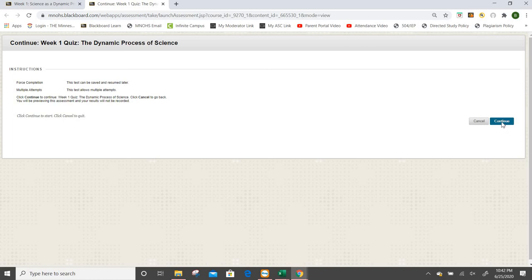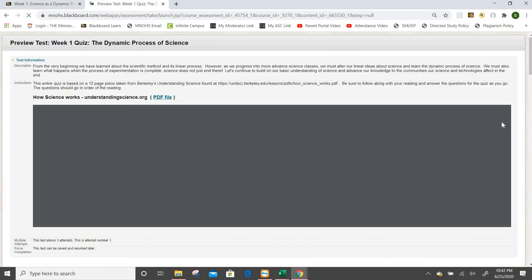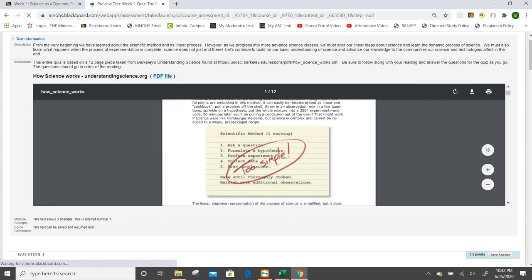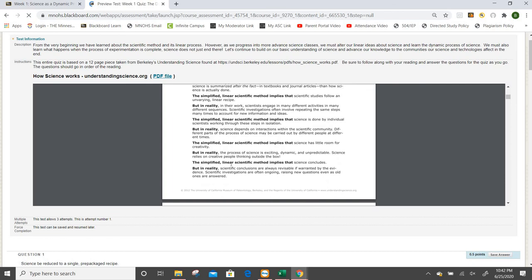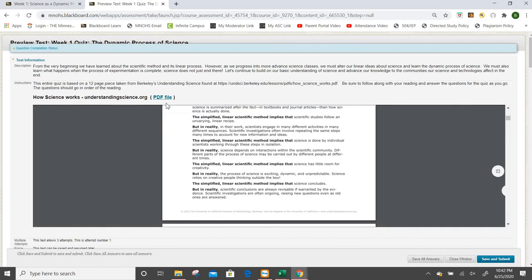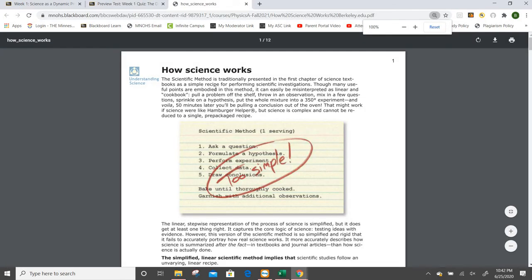I entered this before, otherwise yours might say begin. But again, click the blue button and it'll bring you into the test itself. It's actually a quiz. Now it'll give you instructions, and then it also gives you a PDF file. Now I have the PDF file embedded for you if you want to read it this way, or you can click on the PDF file link at the top here, and that will actually open that file in a new tab and make it larger. So it depends on how you want to read it.